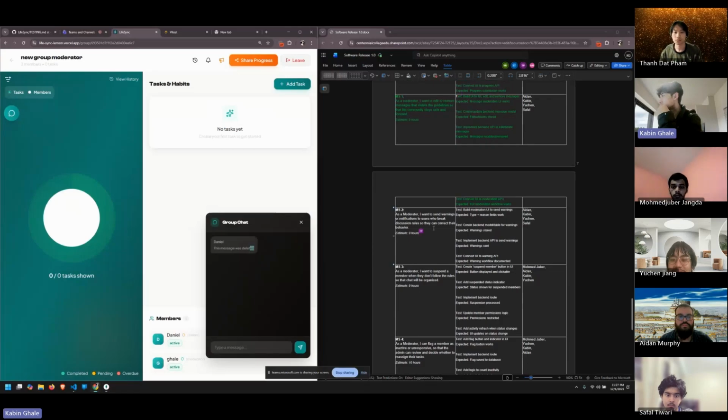Next up, we have MS2 as a moderator. I want to send warnings or notifications to users who break discussion rules so they correct their behavior. Build moderation UI to send warnings. Test, create backend model for warnings. Implement backend API to send warnings. Connect UI to the warning API.